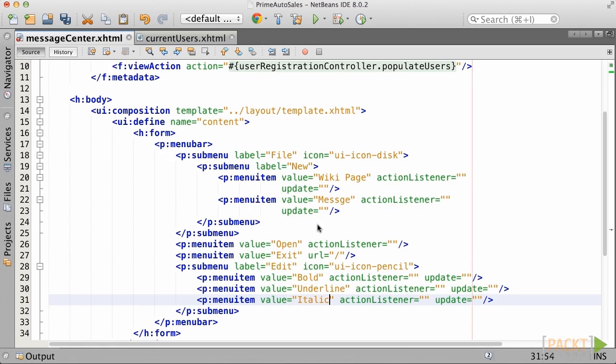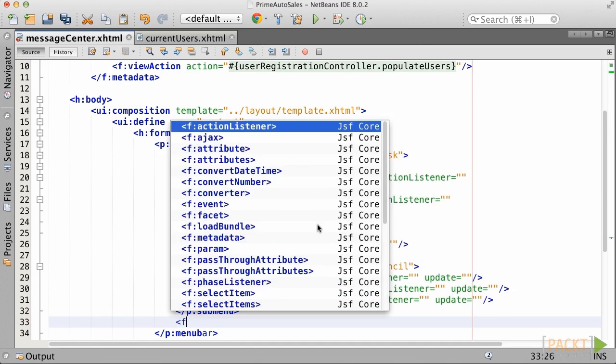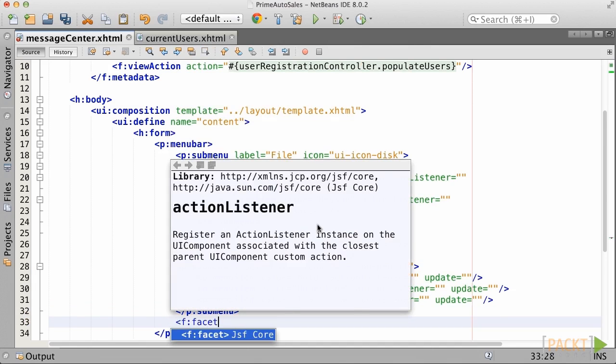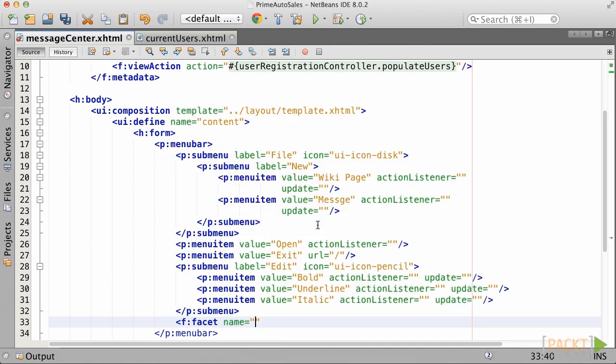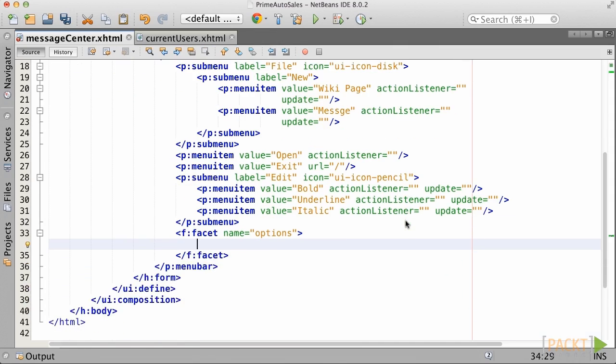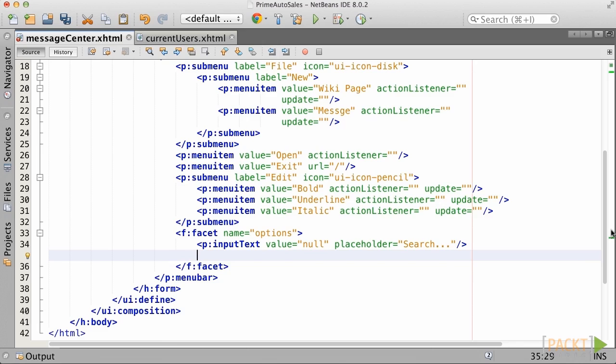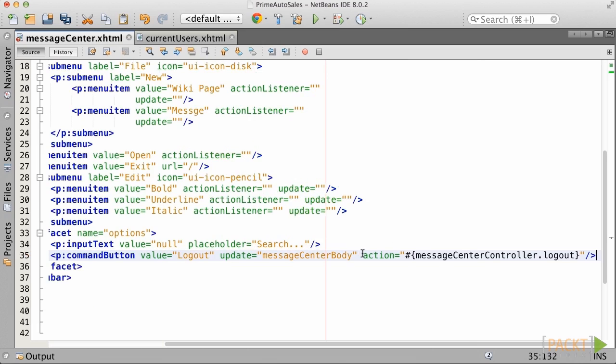It's also possible to add other components to the top level menu bar by adding a facet with the name of options. This can be handy for adding a search field or a top level button. Anything within the options facet is added to the rightmost of the menu bar. Let's add an options facet and we'll add an input text for searching. Set the value attribute to null for now and set the placeholder attribute to search... so that there is a watermark indicating that this is a search box.